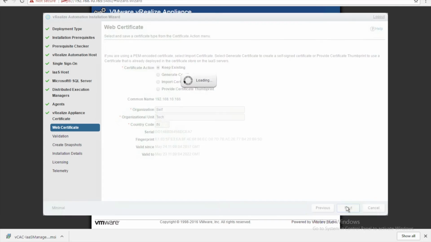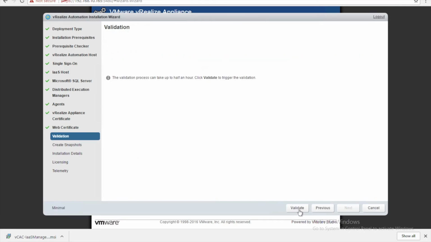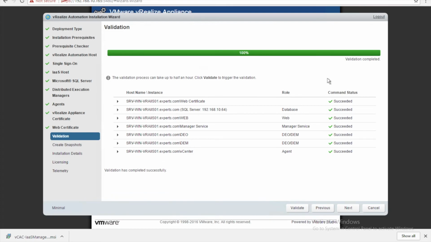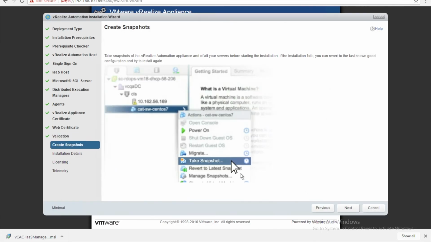Let's go next. Validation. So let's validate. Whatever configuration we have done till now, it's going to validate once again. If you have missed out anything or something has gone wrong, it's going to give a warning so that we can go back and make our required changes. Perfect, 100% all succeeded. Everything looks good. Let's click on next.